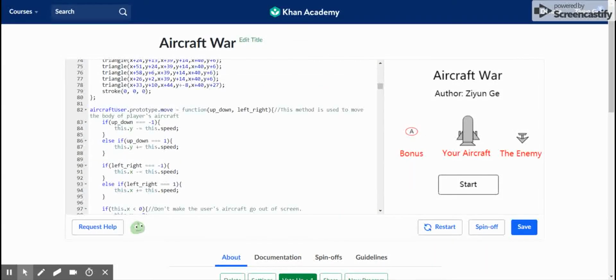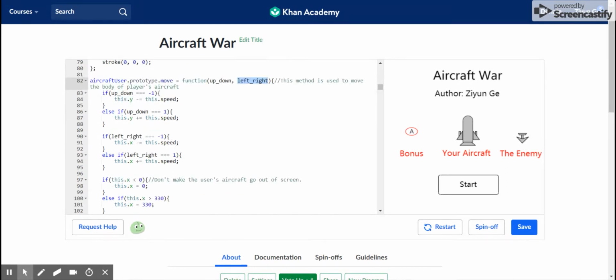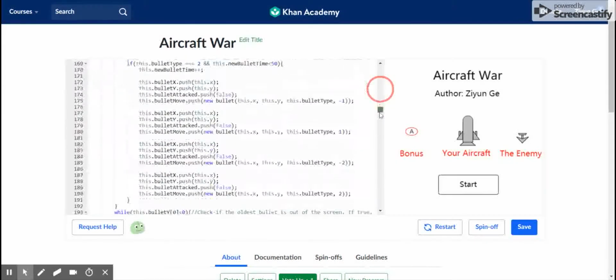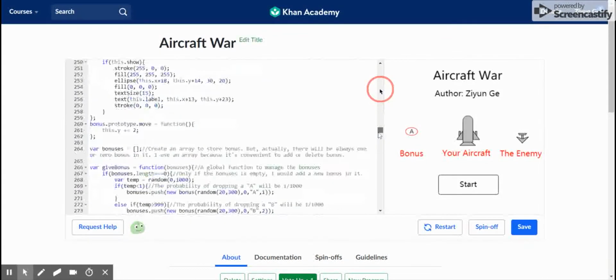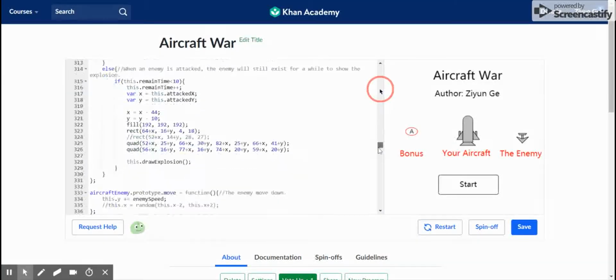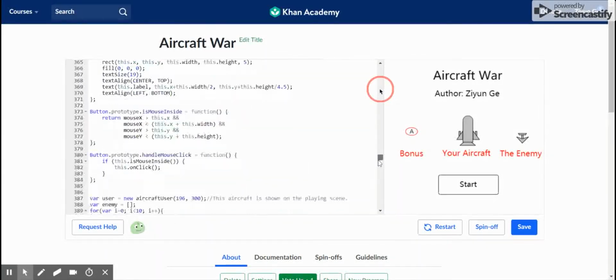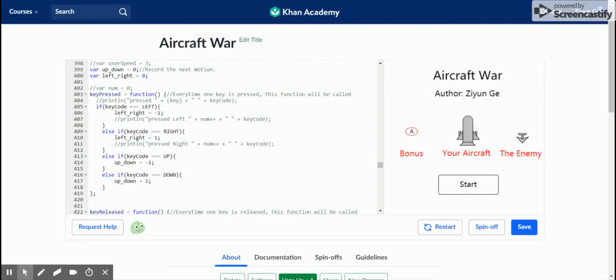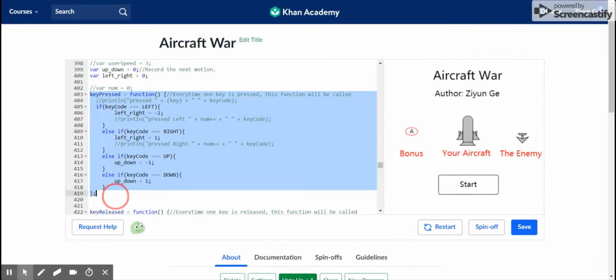And okay, so here is the thing. If you want to move your aircraft, you just change these two global variables. So how can I change these two variables? Let's see a special function. Not there, okay, it's here. This is the key pressed function.